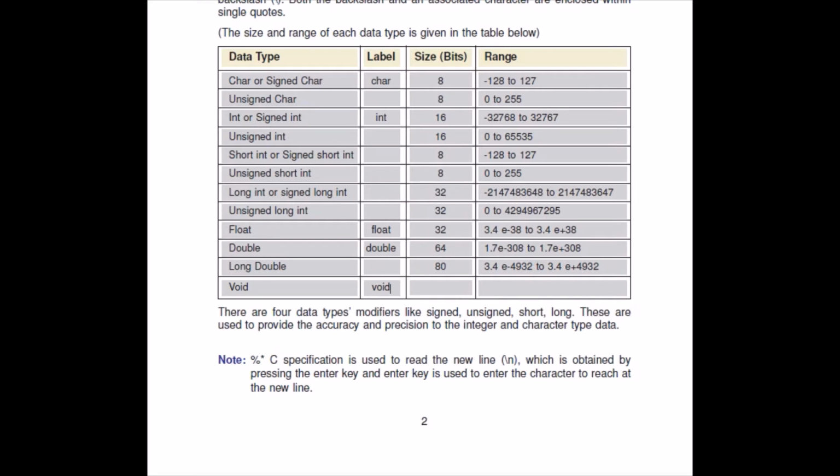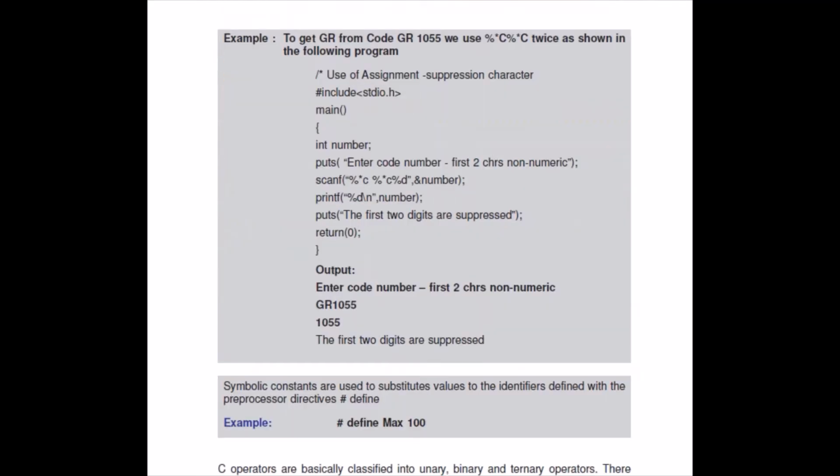Now let's see an example on your next page. To get GR from the code GR1055, we use %c. Please note the star is a misprint on this page. We don't need to use $C, just %C, twice as shown in the following program.